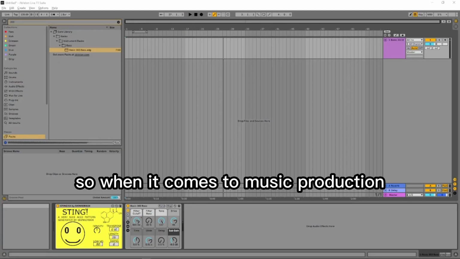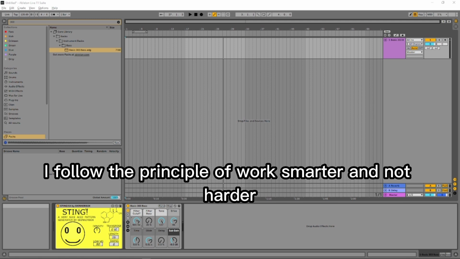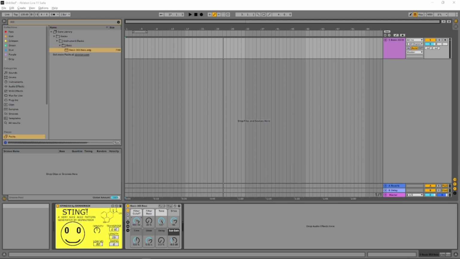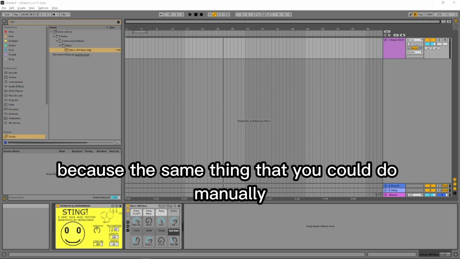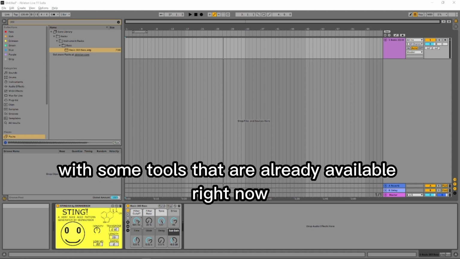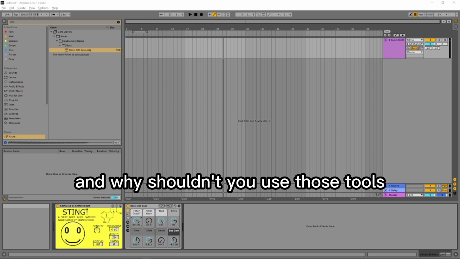So when it comes to music production, I follow the principle of work smarter and not harder, because the same thing that you could do manually can also be done with some tools that are already available right now. And why shouldn't you use those tools?